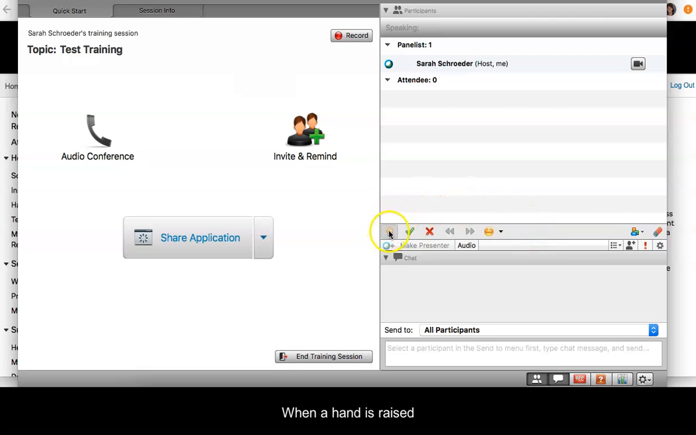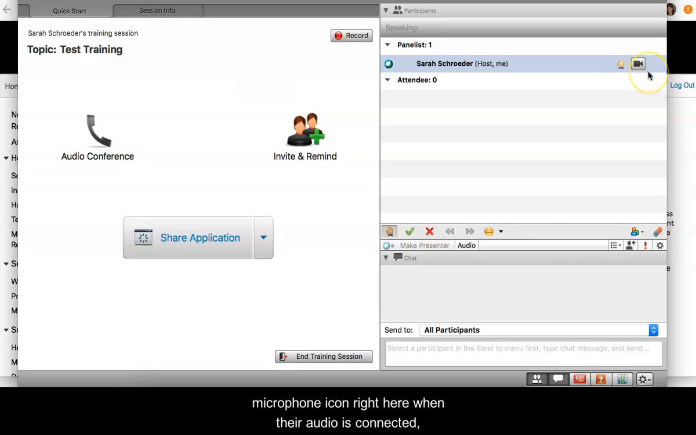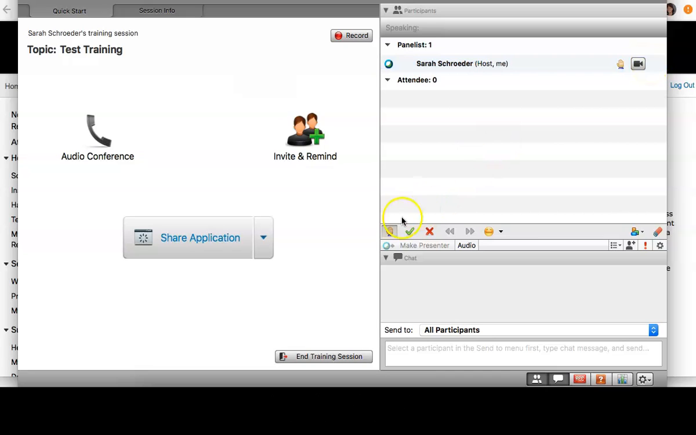When those hands are raised, what I'll normally do is say, okay, Sarah, you can go ahead and share your question. I'm going to unmute your microphone. There will be a little microphone icon right here when that audio is connected, and you will be able to mute and unmute their microphone just by clicking on it. So I'm going to lower that hand using my eraser button here.